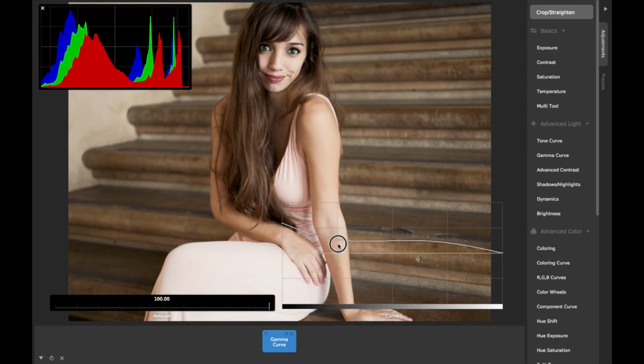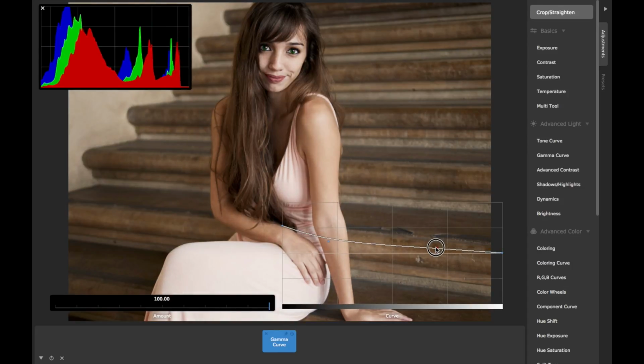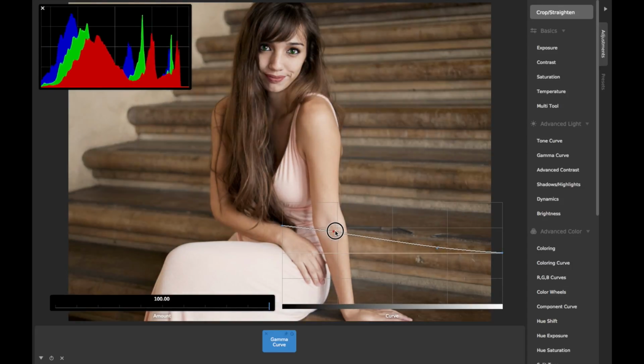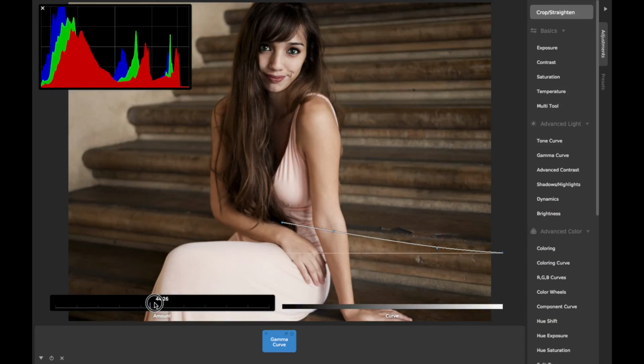The gamma curve tool is particularly useful for recovering shadow or highlight details in an image that is under or overexposed. Notice that it also does a great job of preserving saturation values. The amount slider is handy for easily adjusting the overall strength of the curve's effect.